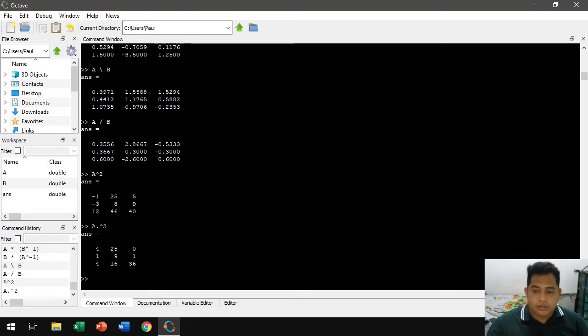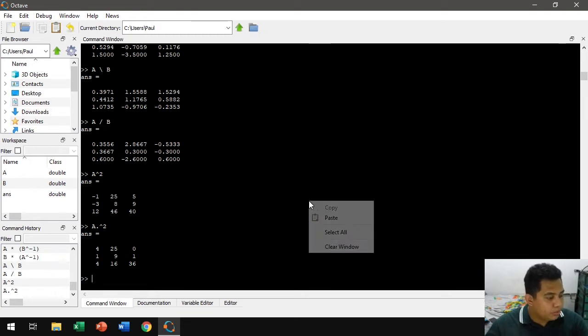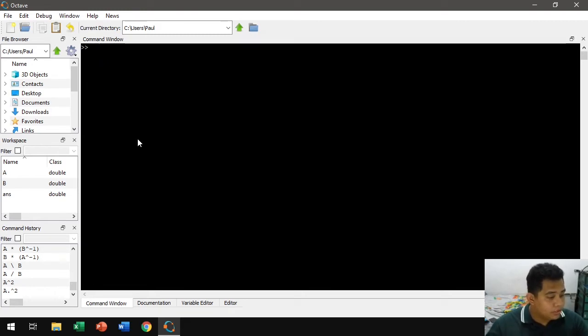Now let's try getting the determinant of a matrix. Clear window. Let's display matrix A. So here is our matrix A. Now, to get the determinant manually.